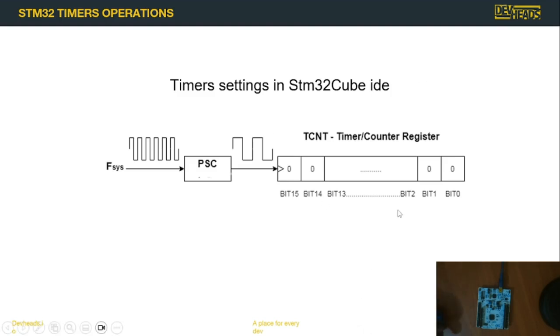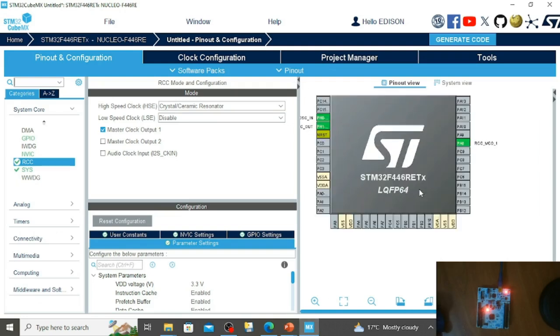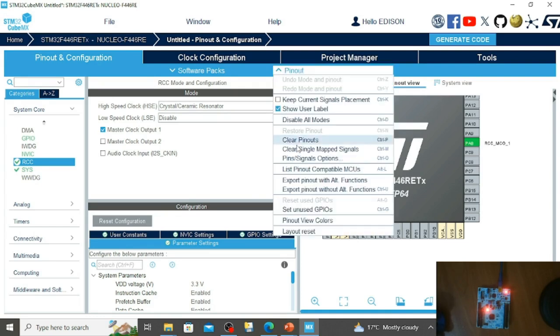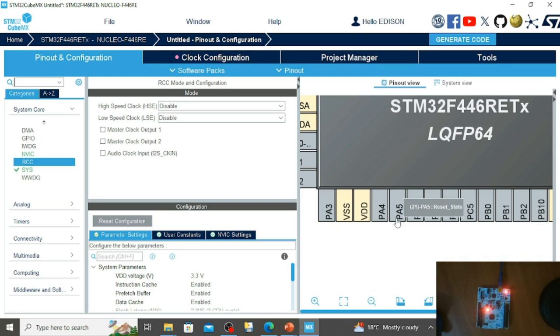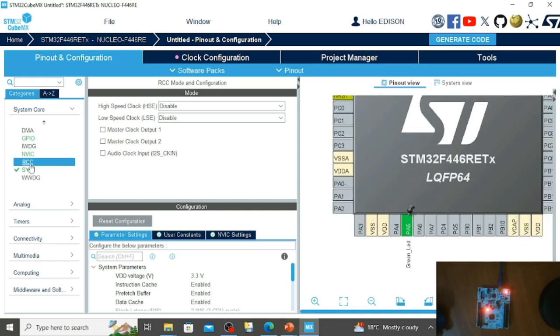So maybe we can do one project on that. Let me just reset all this, and I'm going to use pin PA5 as output. Give the pin the name LED.